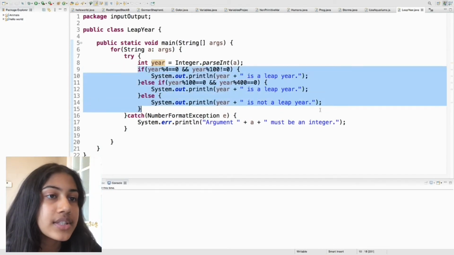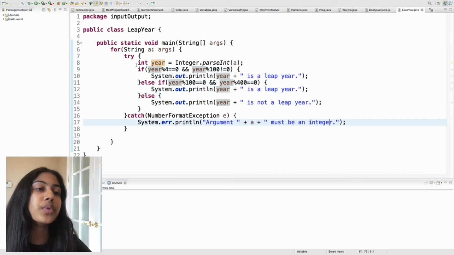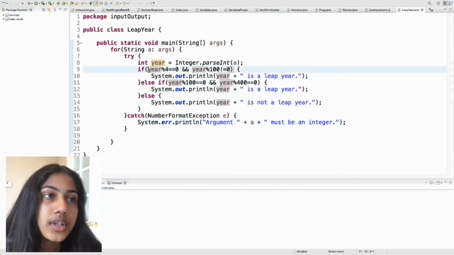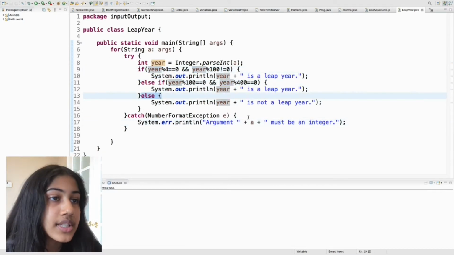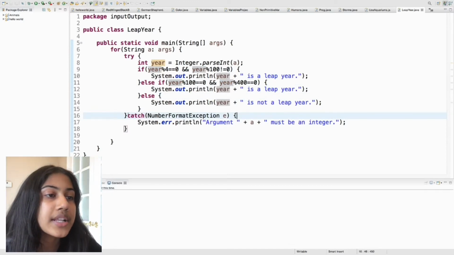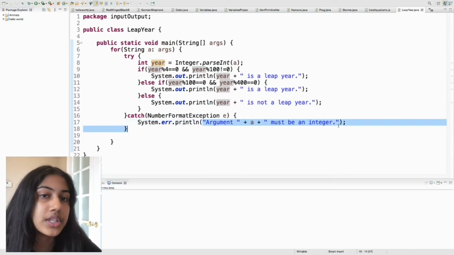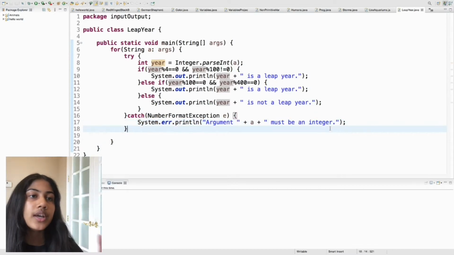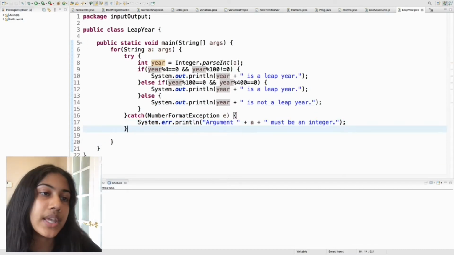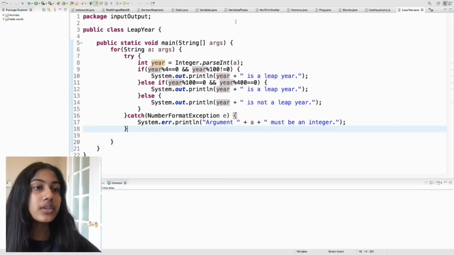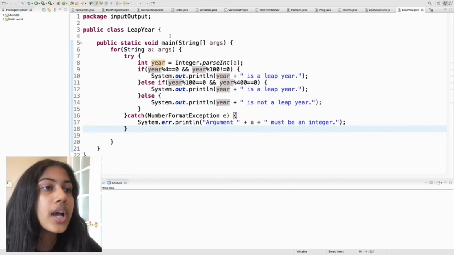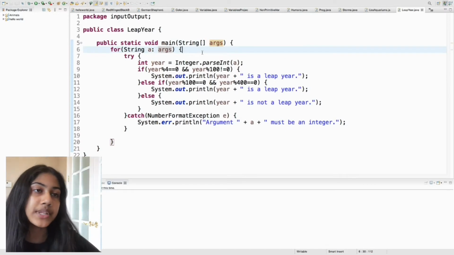So that's this code, which we don't really need to focus on. It's just some if then else statements. And then I catch any number format exceptions by just putting out it must be an integer, because that's really the only place where I can see there being an exception. So this is pretty simple. However, where do these arguments come from?